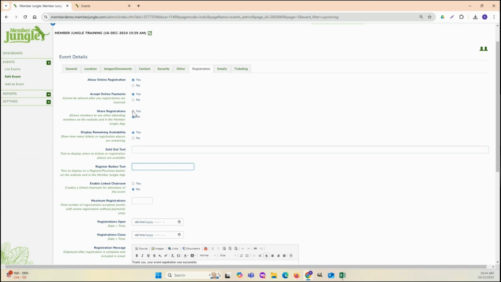Sharing registrations here as well. So you all would be familiar with on the mobile app, when members log in, they can see who has registered, how many people are coming. That's now available on the website as well.